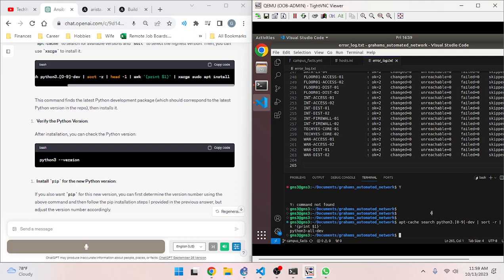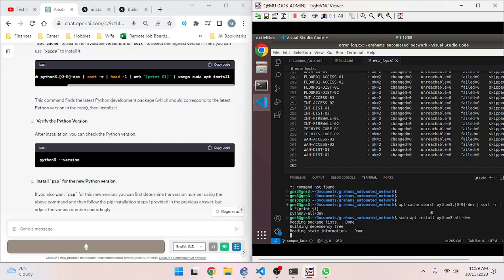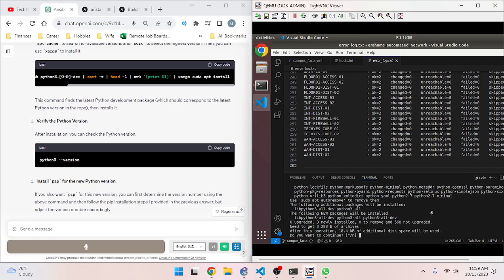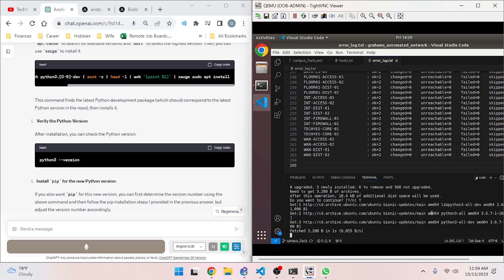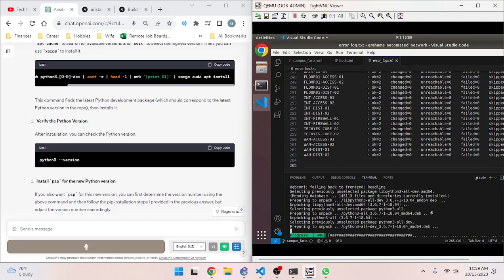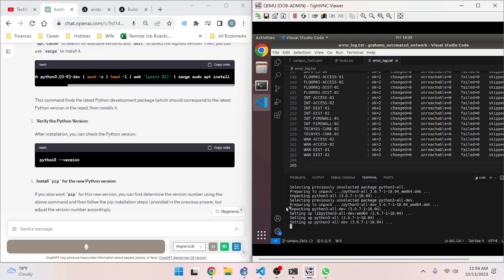Okay, so python3-all-dev. Now we can do sudo apt install python3-all/dev. Okay, now we see it's removing 3.6 from my system. Good, that system's too old. And now it's setting up 3.6. What the heck?